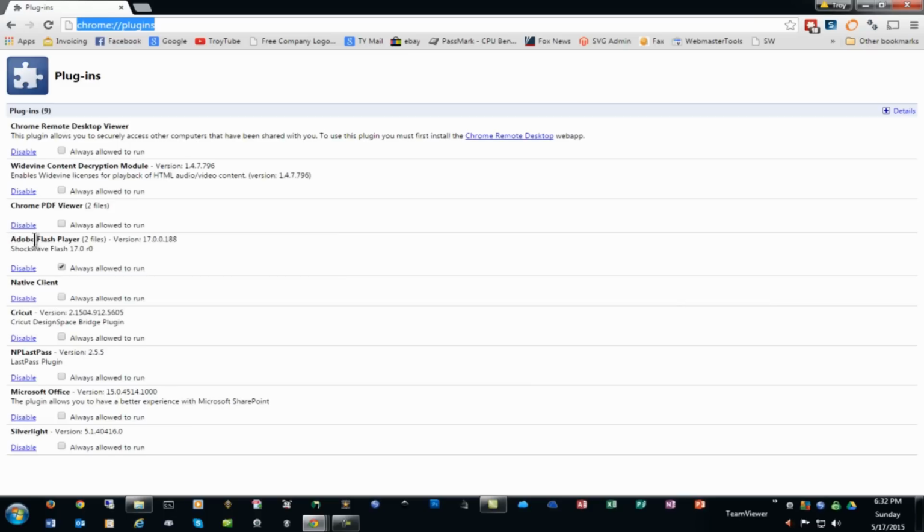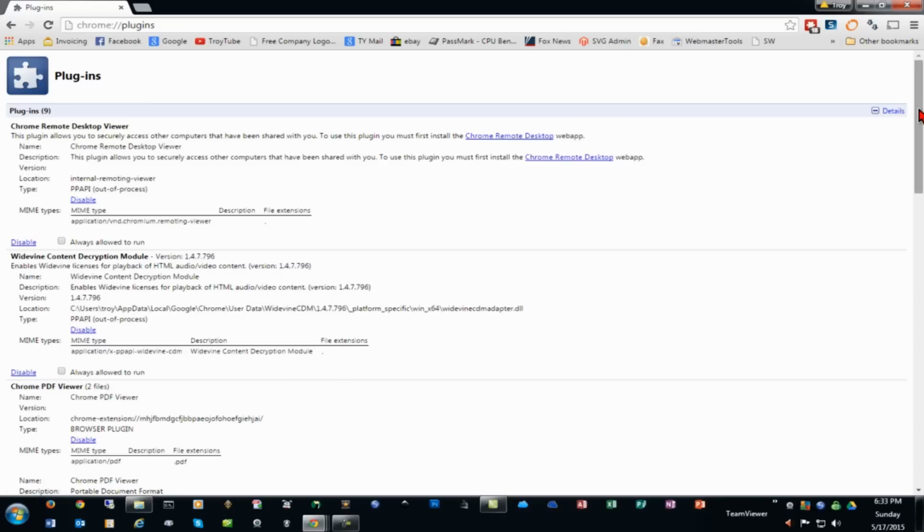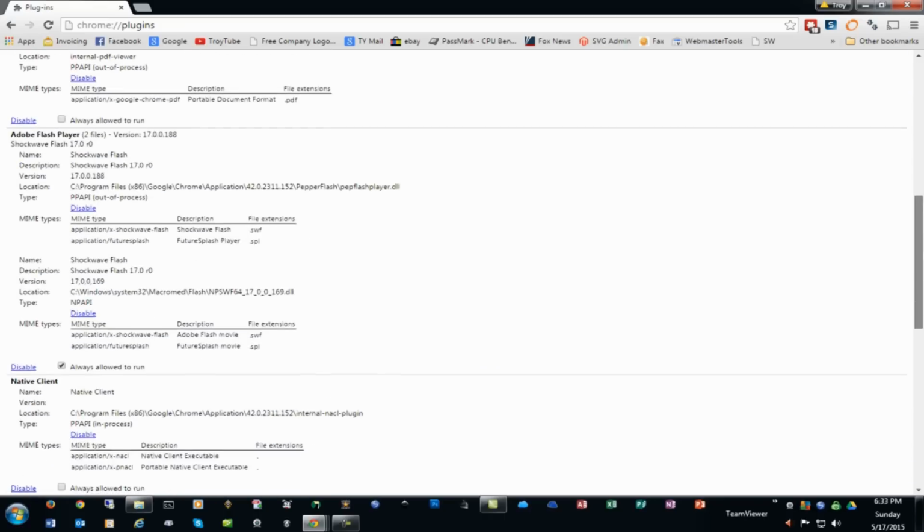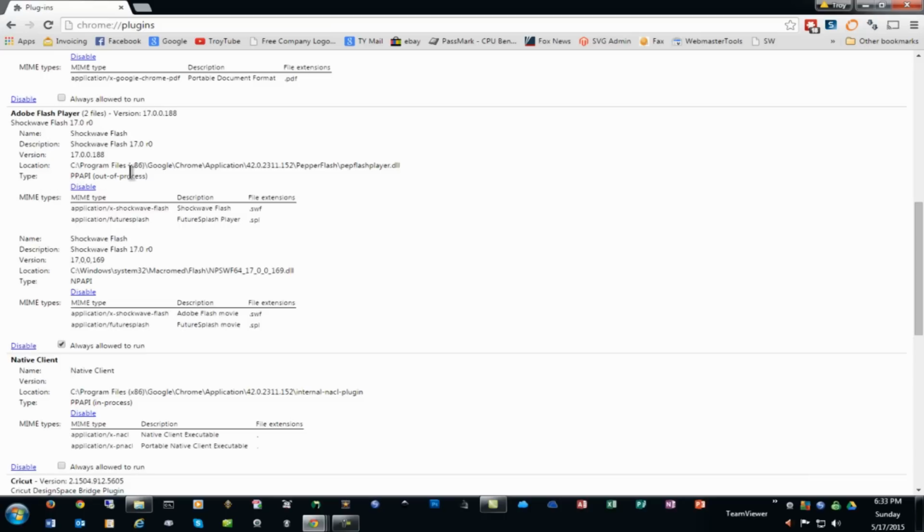So if I look at my system, I see that I have Adobe Flash Player, and it says 2 files beside it. Not all systems will have 2 files. Some of them may only have 1. And if I click the details link over here on the top right corner and then look at it, I'll see that I have 2 Adobe Flash Players installed. One is the PPAPI version, and if you look at the folder where it's installed, you'll see that it's installed with the Google Chrome folder.